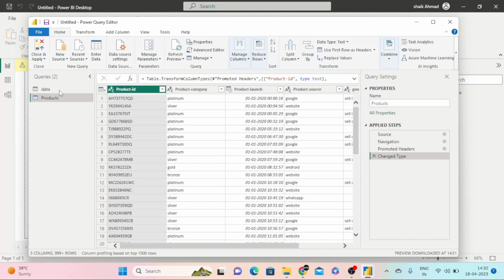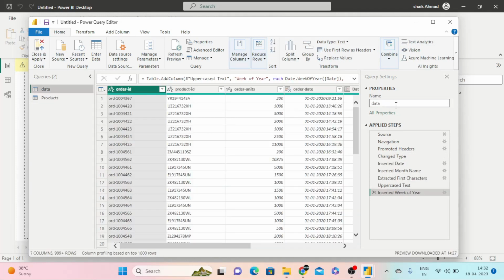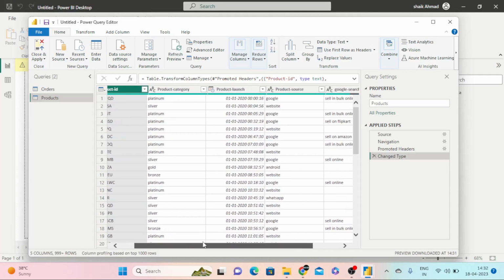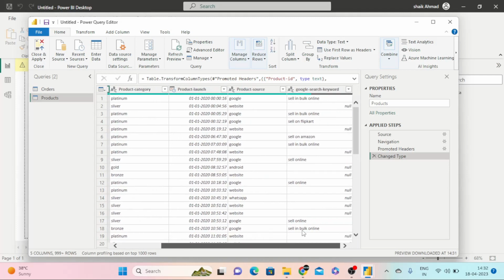I'm changing the name to products, and the first data is orders. Just change the name, and in the products table, just check that everything is all right.